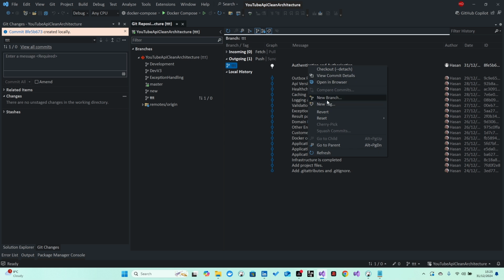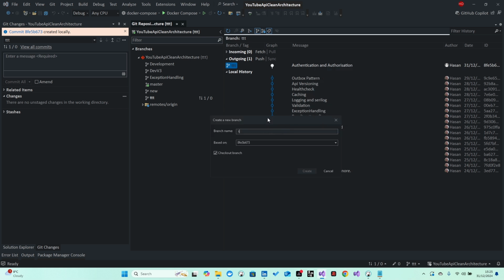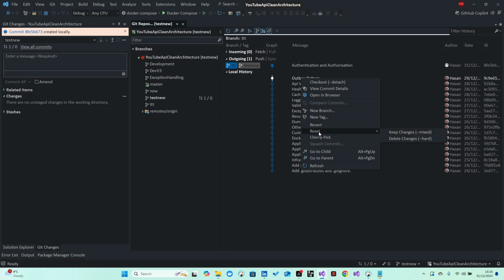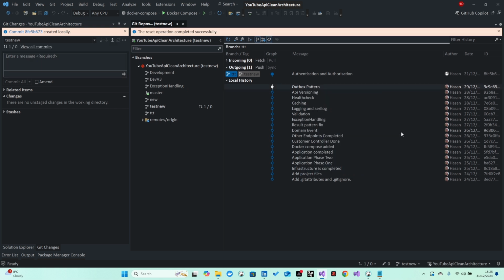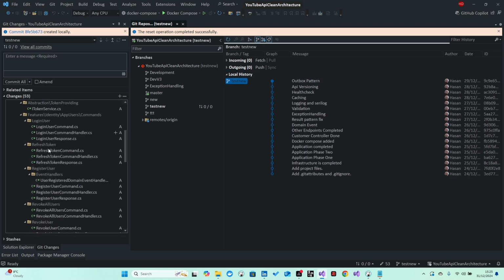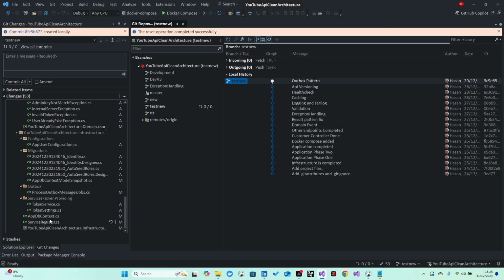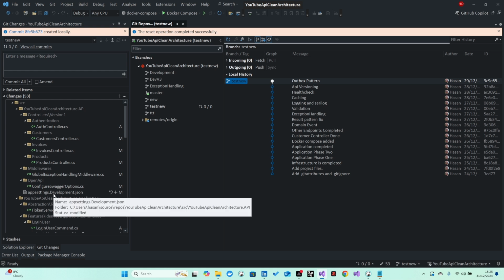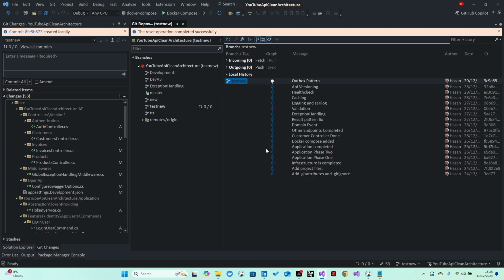Let me show you. New branch, I'm gonna give it test new. Okay, create. As you can see, my branch has been changed now, so I'm in the test branch. Go to the previous commit, right click on it, click reset, click keep changes. You will be able to see all the changes related to authentication and authorization, and all the code related to this subject, guys, and it will help you if you struggle with something.